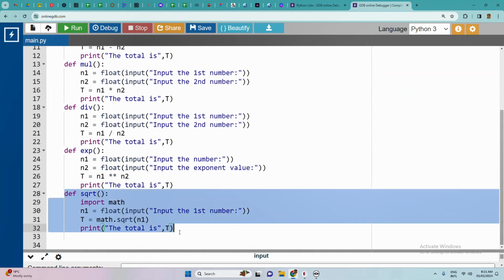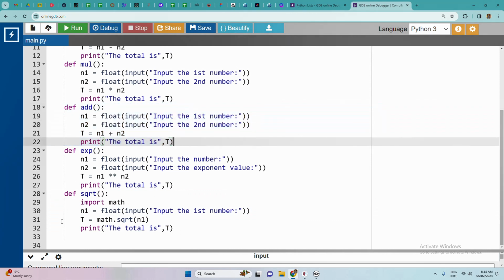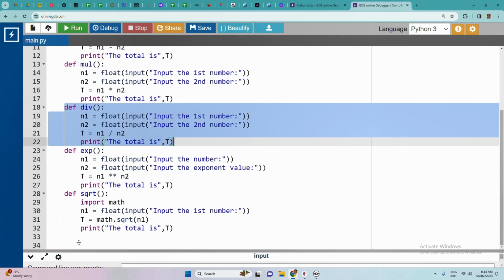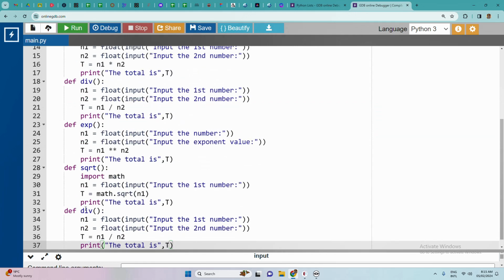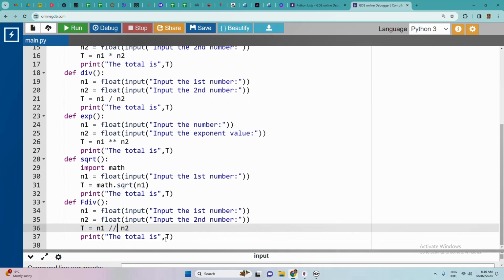Let's make another one for floor division. What does floor division mean? A division without remainder. All we need to do is to add another slash sign inside the equation. So using double slash signs gives you the output of a division without remainder.